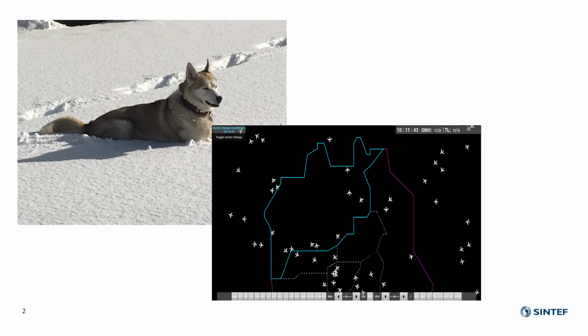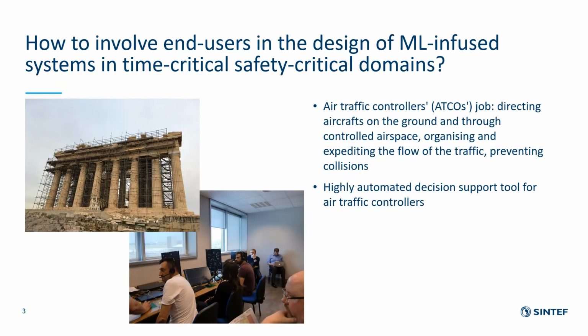If we want to be successful in doing this, we need to involve air traffic controllers in the design and the evaluation of the algorithms. But the question is, how to do this? How to involve end users in the design of machine learning infused systems in time-critical, safety-critical domains?